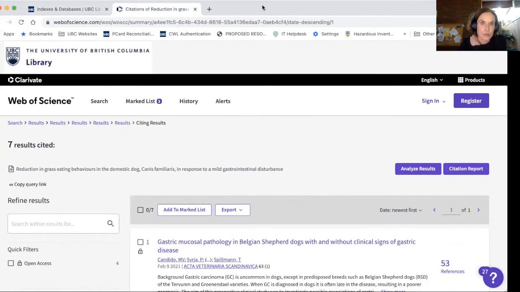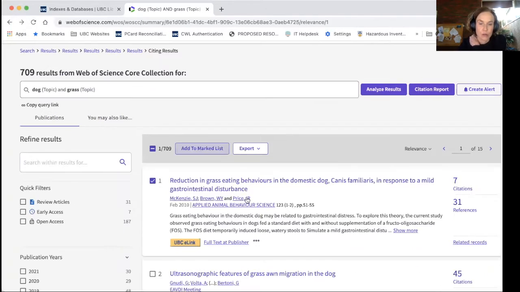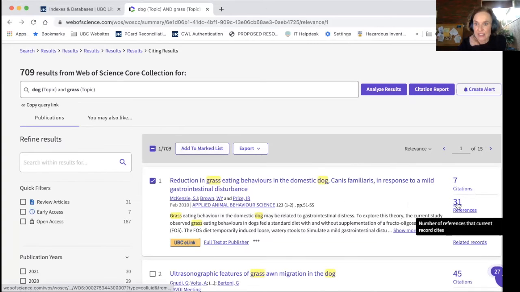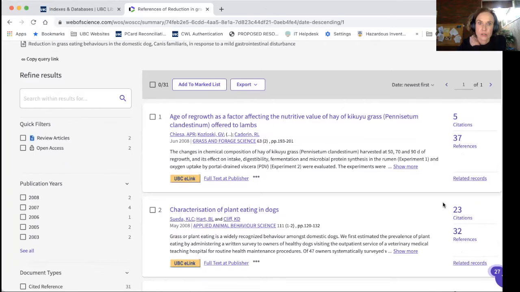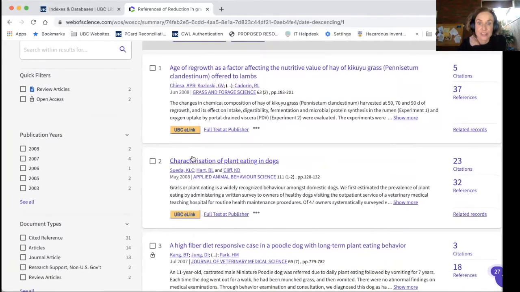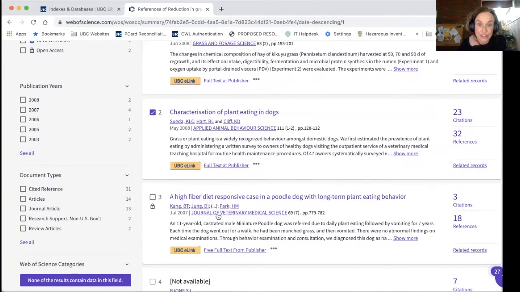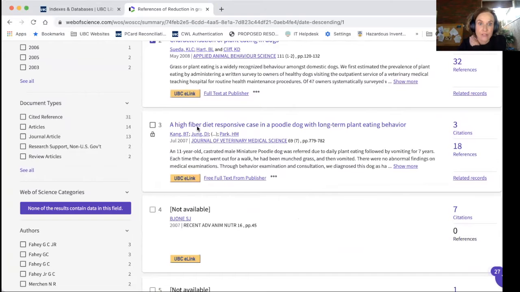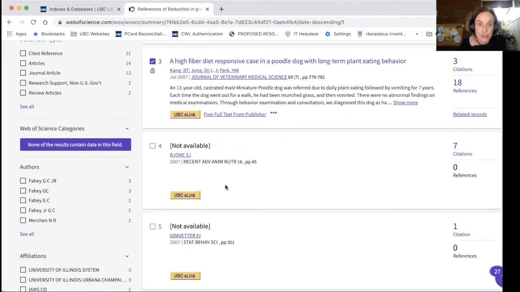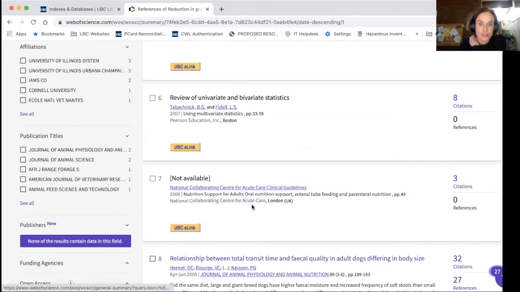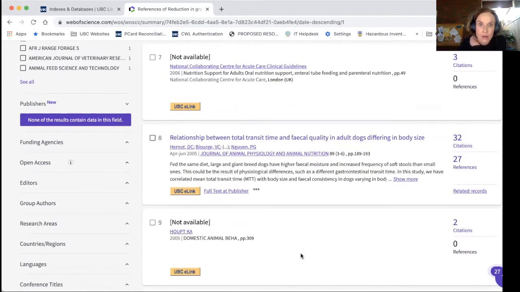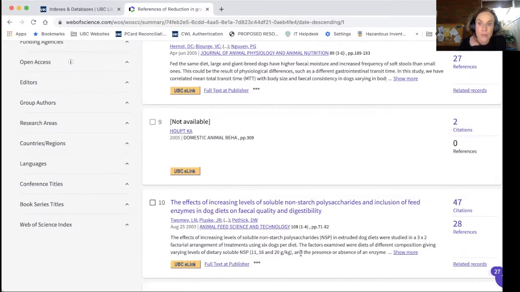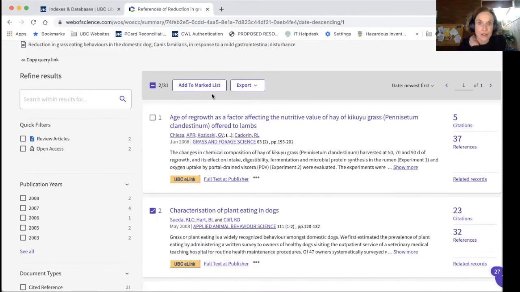Let's go back to this one and let's see what they cited. Characterization of plant-eating dogs. That looks really good. High fiber diet responsive case in a poodle with long-term plant-eating. That looks ridiculous, but good. Gosh, this is a really tough topic to study. Looks like there's lots of room. Okay, we've got a few, right? Okay, we're going to add those to the marked list.